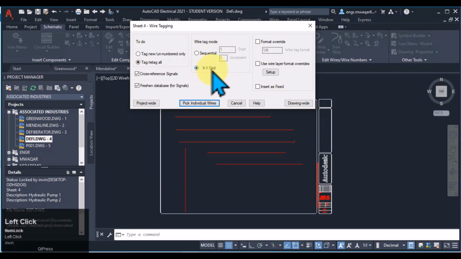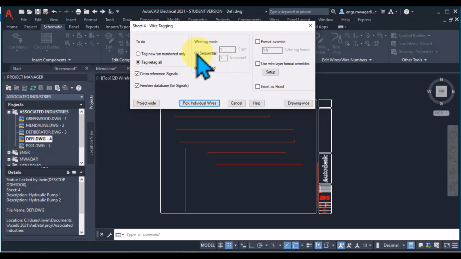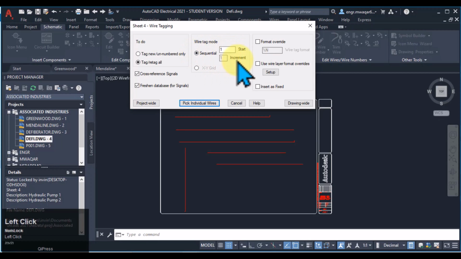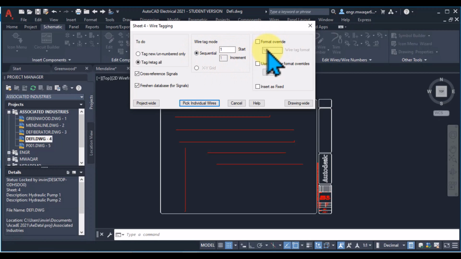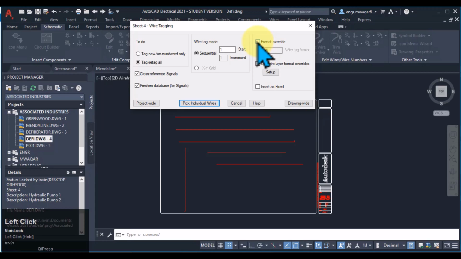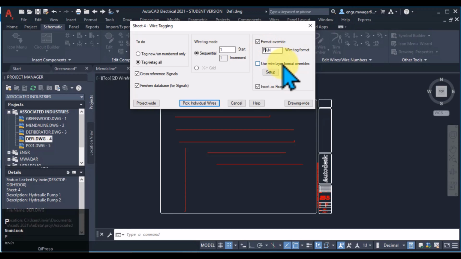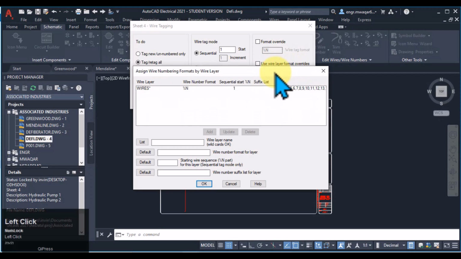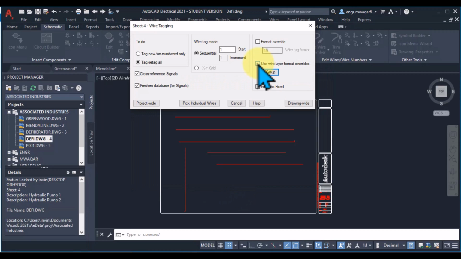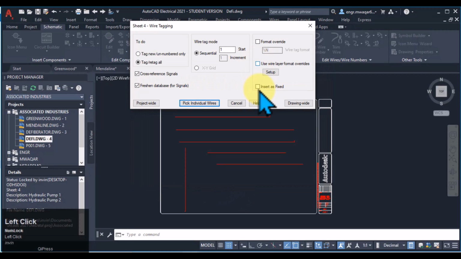We are not going towards XY grid. We will first find the numbers based on sequential format. So this is my default value. I can also override the format if I select any of the values, like let's suppose I want to enter B, then I can enter any of the values. Use wire layer format overrides: if you want to override this layer, then I can select this option. So I will click on this option first.